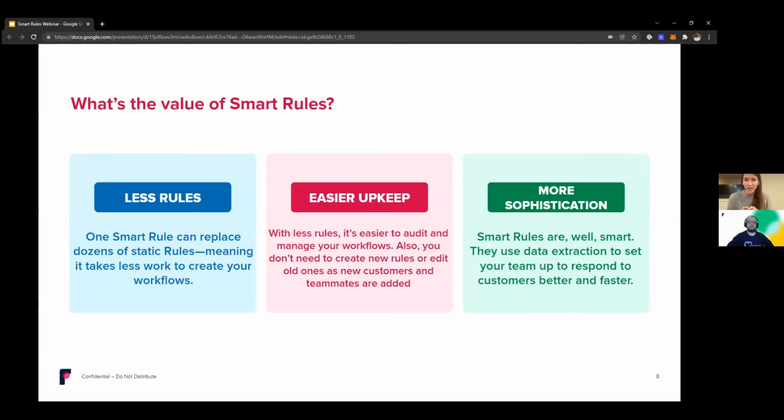So there are a few key values of Smart Rules. One is, as we mentioned, fewer rules. Whereas before you had a laundry list of static rules, you'll have a lot fewer now. So it's much easier to manage that workflow, easier upkeep, and it's more adaptable. You don't need to create a new rule whenever you have a new customer or a new teammate, because the dynamic variable does that work for you of pulling in that information. And then they're also just a lot more sophisticated. They use that data extraction and they help your team work better and faster by using dynamic variables.